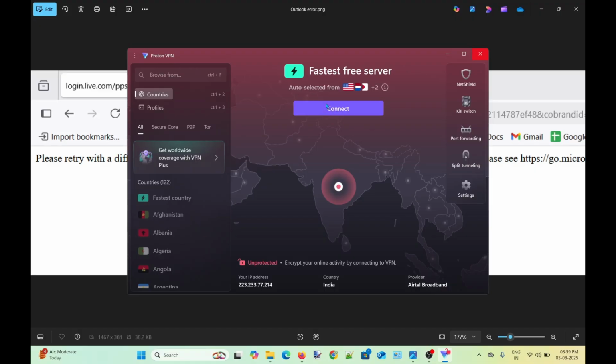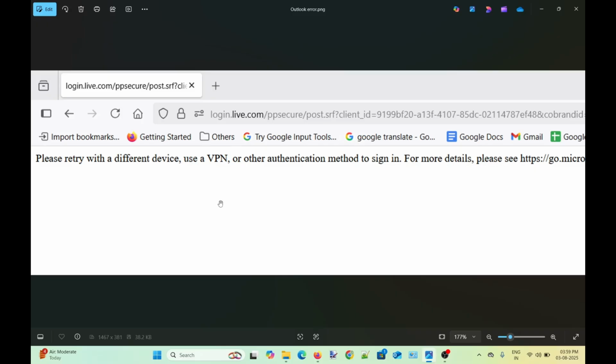After that, you will be able to sign in to your Outlook account, but it is a temporary fix because you have to use a VPN connection every time you want to sign into your Outlook account until Microsoft fixes this error from their end.